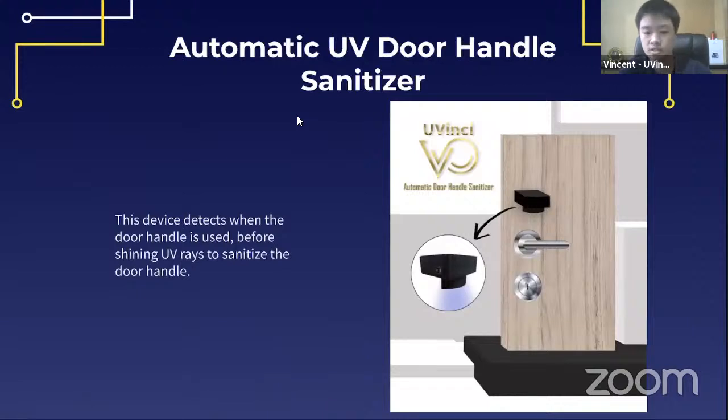So I set out on a mission to create a device that combats this problem. Here is how it works. All you have to do is stick this device on the door, and when the device's motion sensor detects motion, it automatically shines UV light towards the door handle. This way, you don't have to worry about touching door handles.